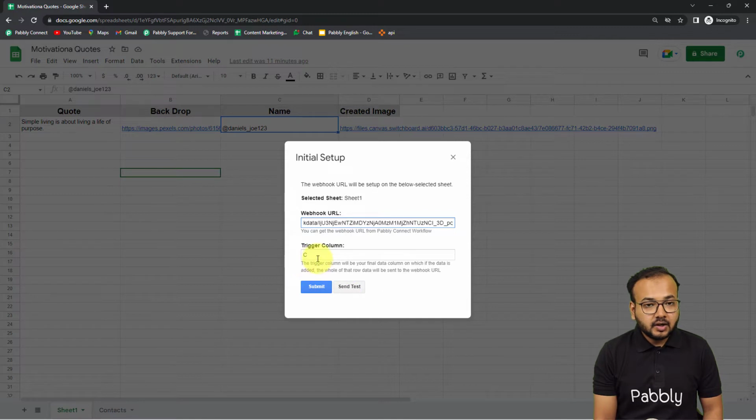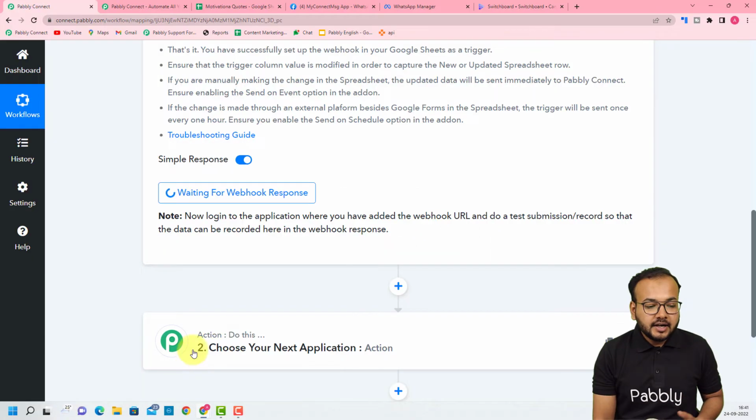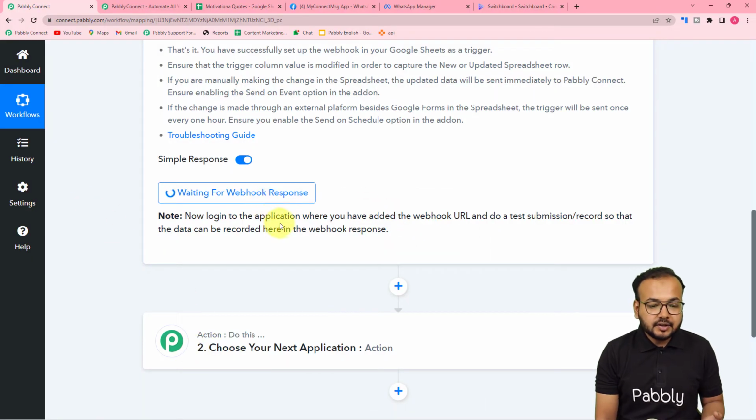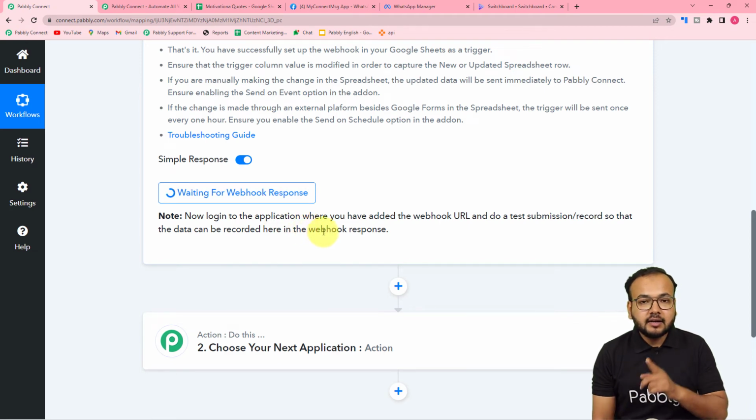Okay, the trigger column is C column as I have already told you, and here you can see we have this send test button. So when you click on send test, the data of the first row that you have will be sent to your workflow as the test data. So you can see here it's already started showing waiting for the response. As I'm going to click on send test, the data will arrive here, and with the help of that data we are going to move forward.